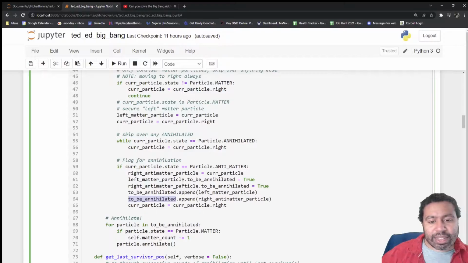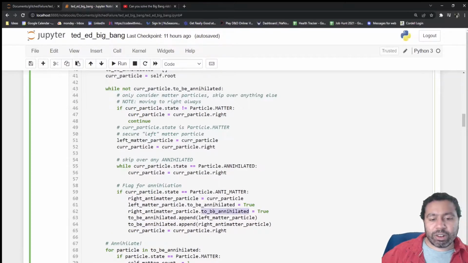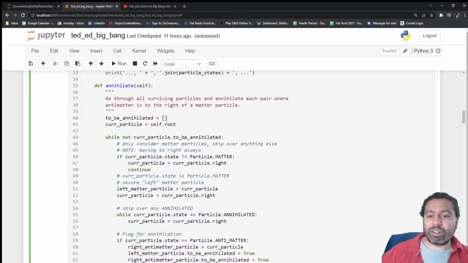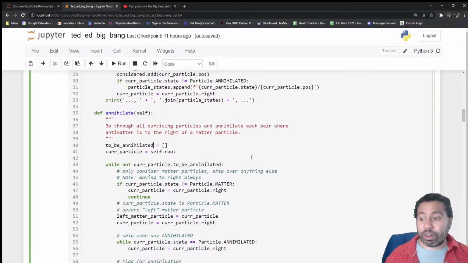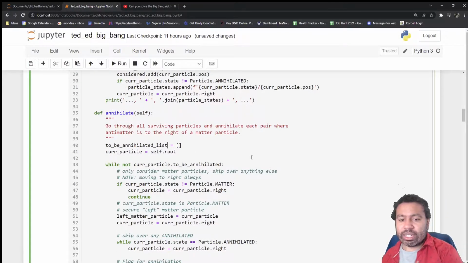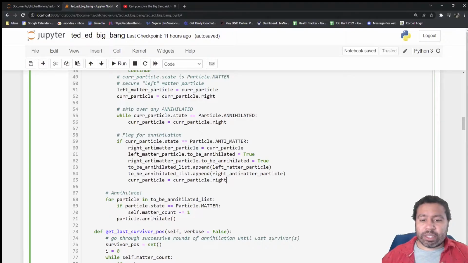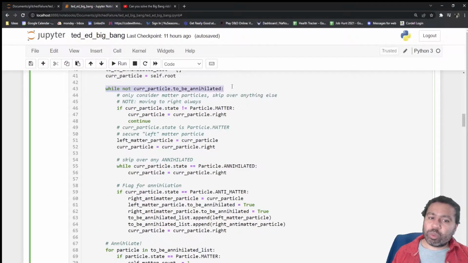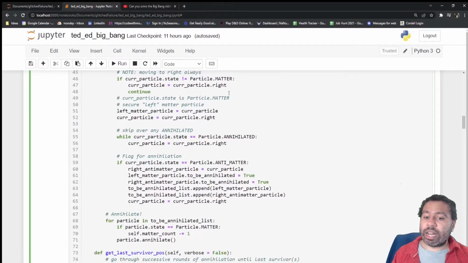You know what? I think I don't like that naming because I have a flag here called to be annihilated, and then I also have a list here called to be annihilated. So I want to make it very clear. So I'm going to say this is the to be annihilated list. Okay, and then I just basically set my current particle to the next one on the right because we're essentially like eliminating it. So the thing that we want to consider next in the while loop will be whatever that next particle is. Once we're done with this while loop, we know for certain that we have gone through the circle one time and we've considered every possible combination, and we know we can now start annihilating.